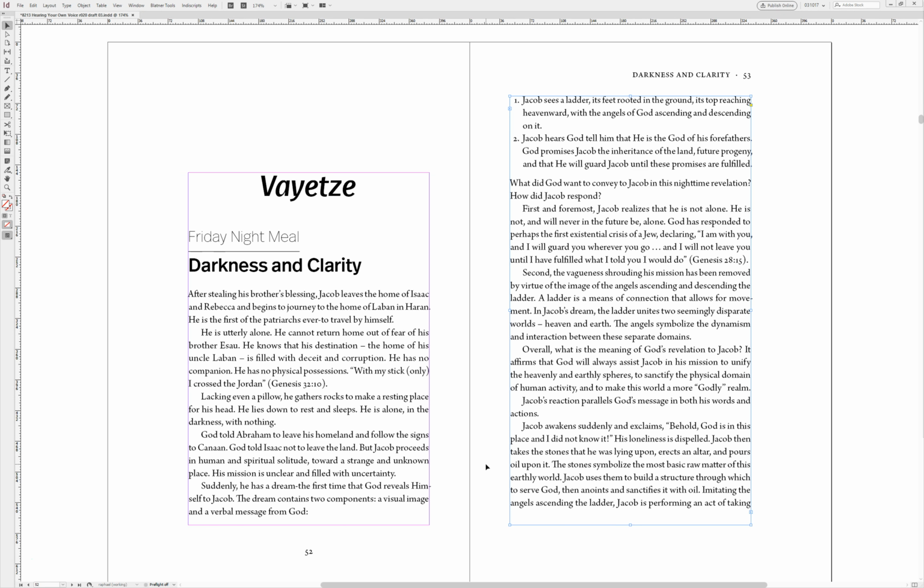Our second mechanism is if we have spaced paragraphs like we do here. We've got space before Friday night meal, we've got 30 points, and we have 15 points here. We can increase the spacing proportionally in order to get to where we need to get to. So that's a second mechanism.